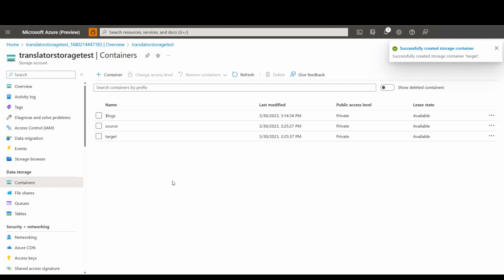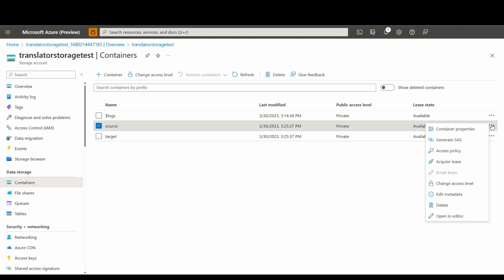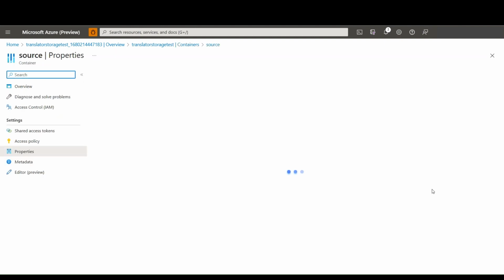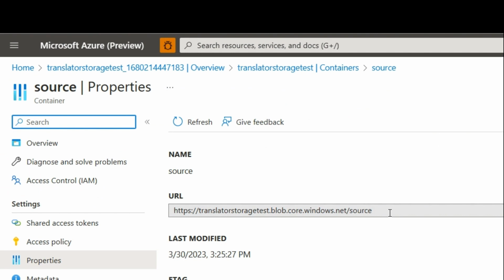Once the containers are created, click the three dots and select Container Properties. On the Properties page, we see a URL. This points to the location of the source container. Copy that URL and paste in your notes.